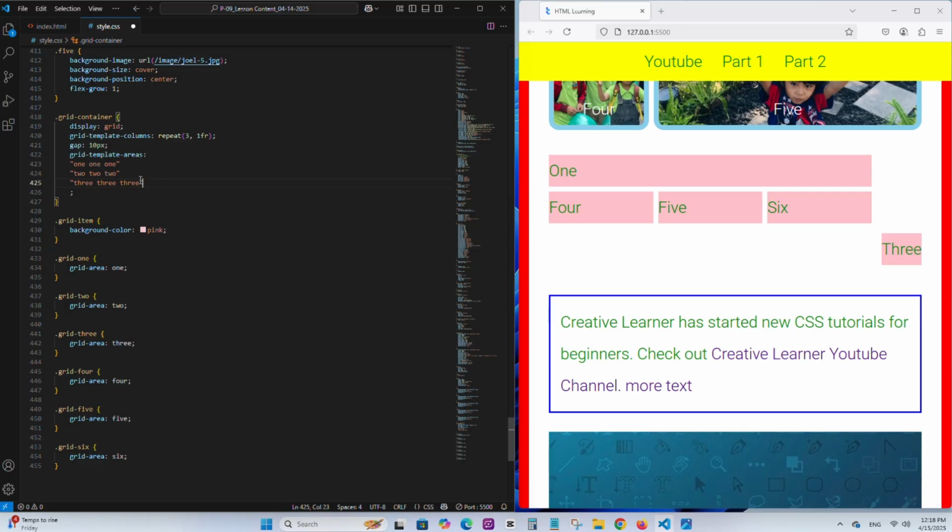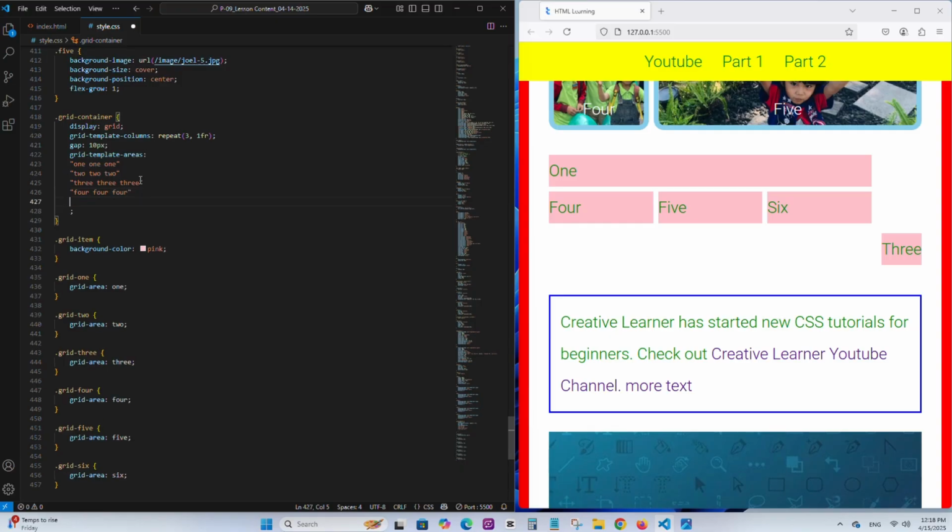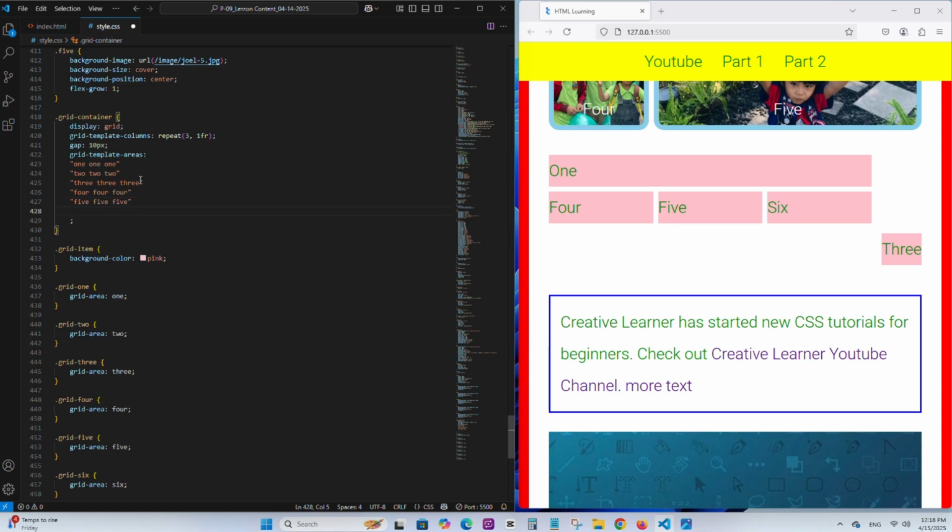So that will be placing your grid item on the whole row. Continue with 4, so that will be 4 and 4. And also continue with 5, and then 5 and 5. You're giving each individual grid cell the whole row, and then continue with the 6.